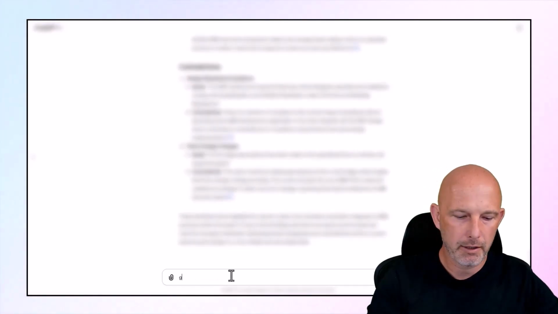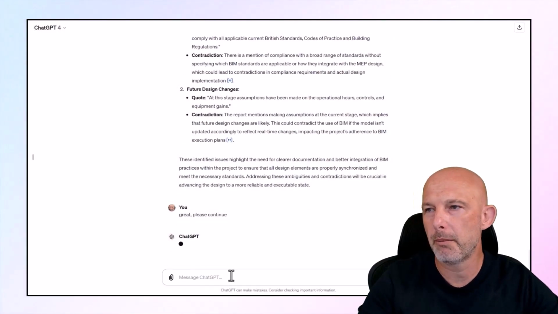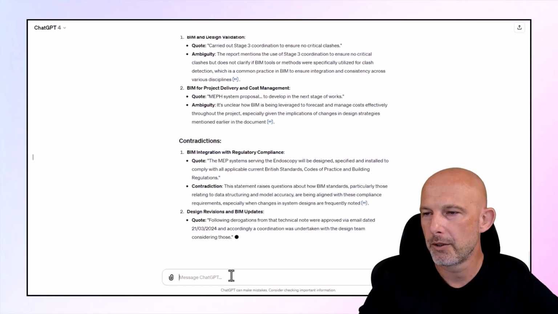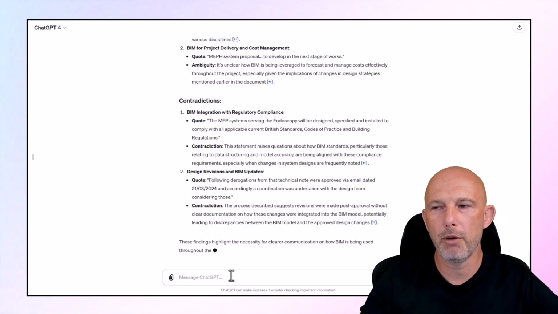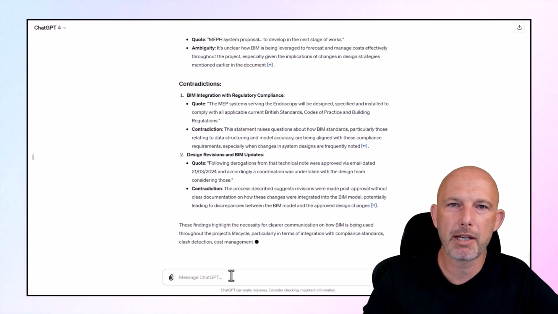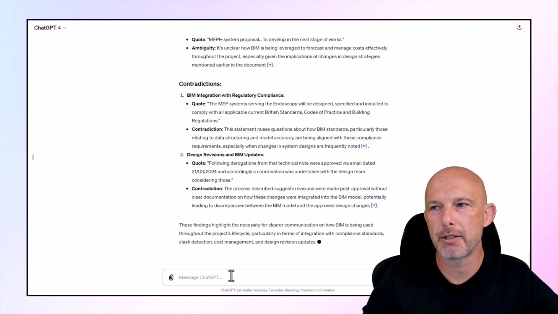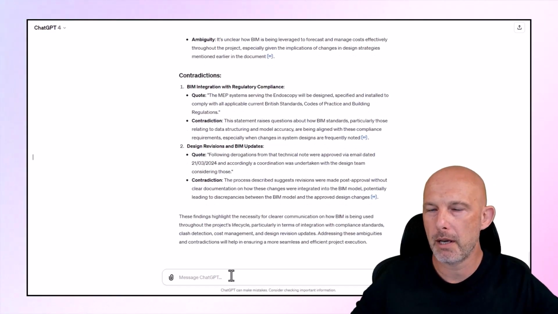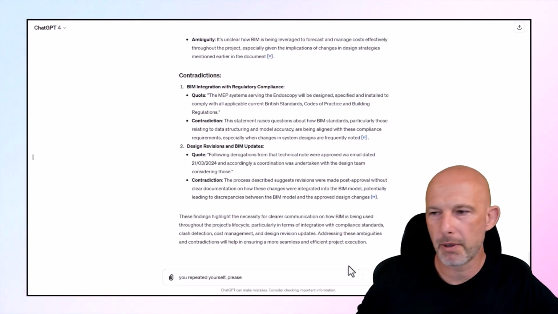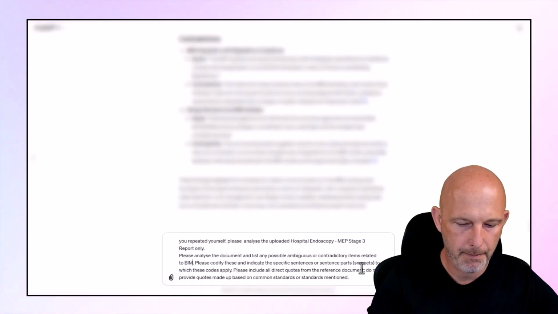Let's just go, great, please continue. I want to see a bit more. There's a bit of repetition here. So now if you see something like this, I've got the option to change the prompt completely and try something else. But what I will try is to improve the output. So I'm going to simply say, copy my previous prompt, related to BIM only.